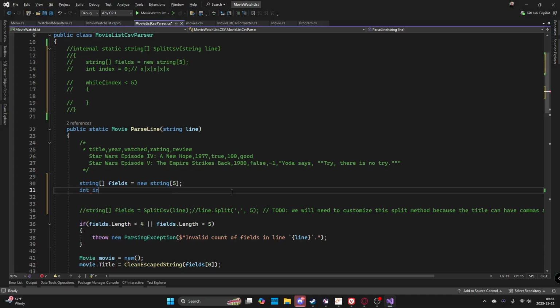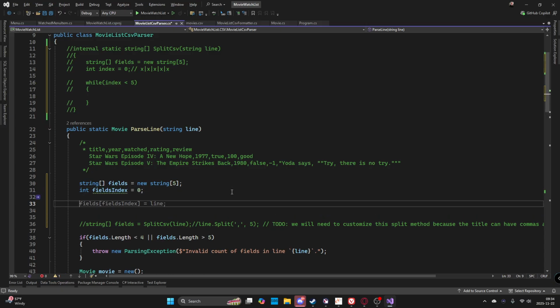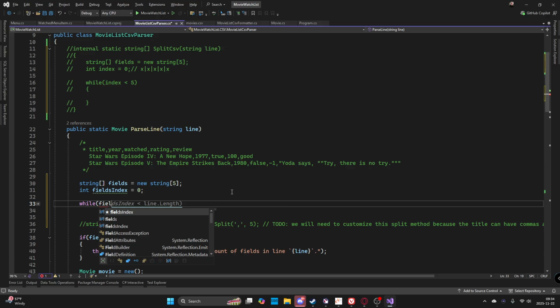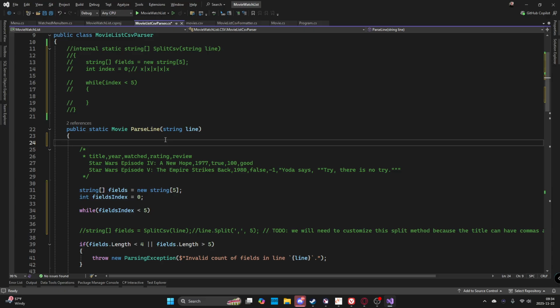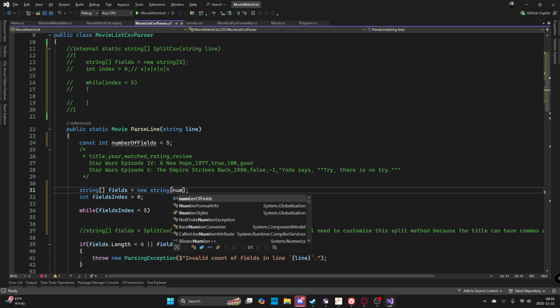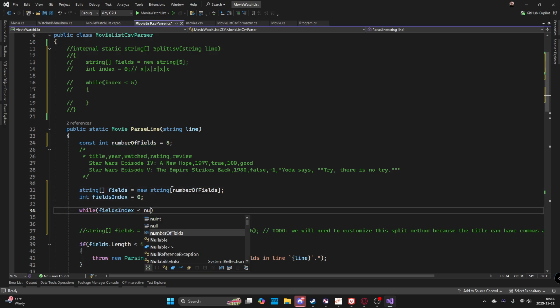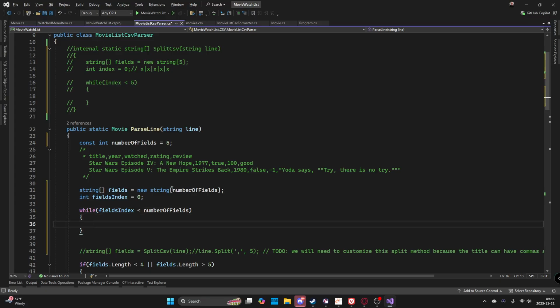Do int index equals 0. Let's say fields index, because that's what I'm indexing. All right, and now while it's less than 5. I'm using magic strings, so let's make that concrete. Const int number of fields equals 5. Now we can just use that. All right, there we go.